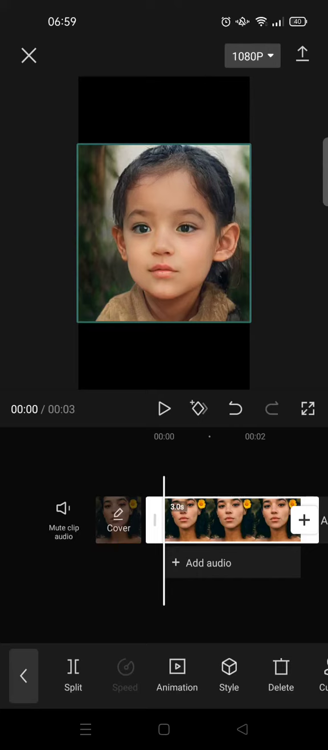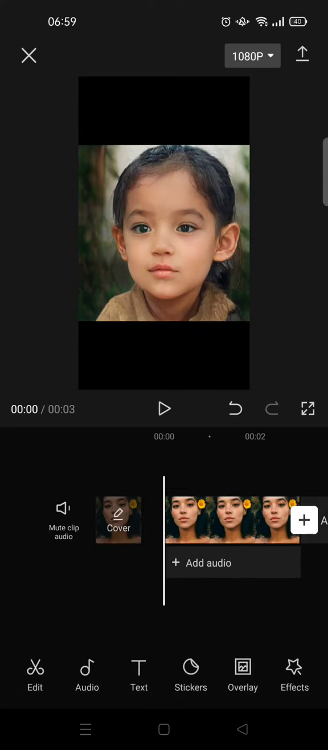And to be more dramatic, you can also use the original photo as the before and then add this one as the after.